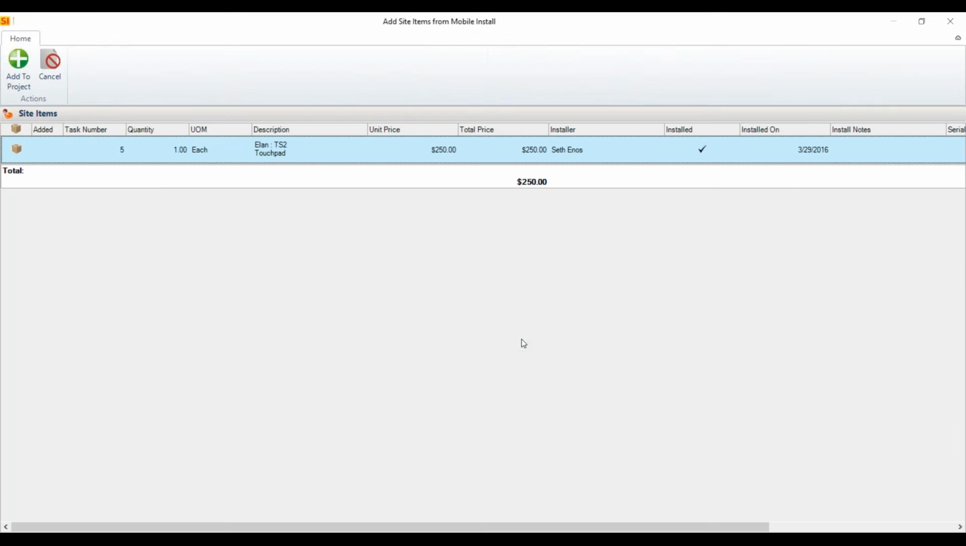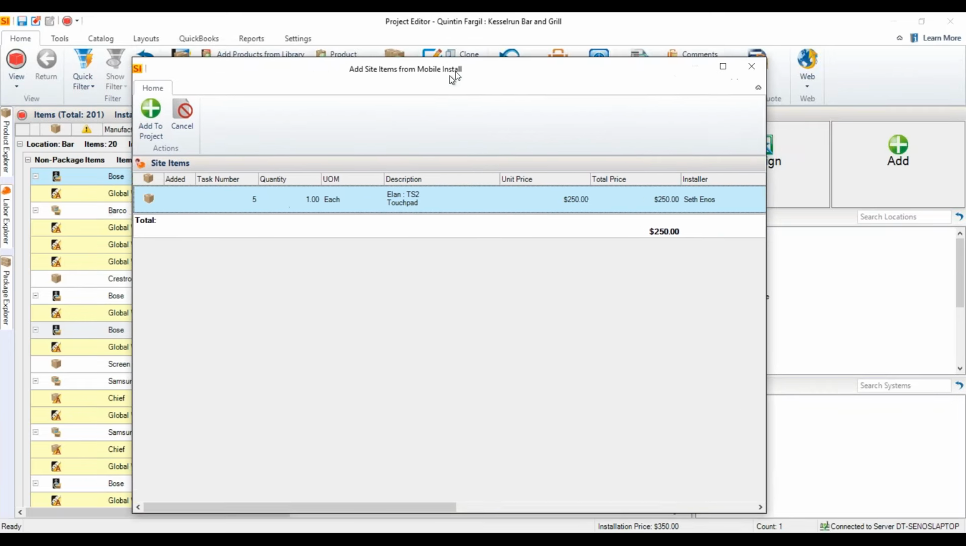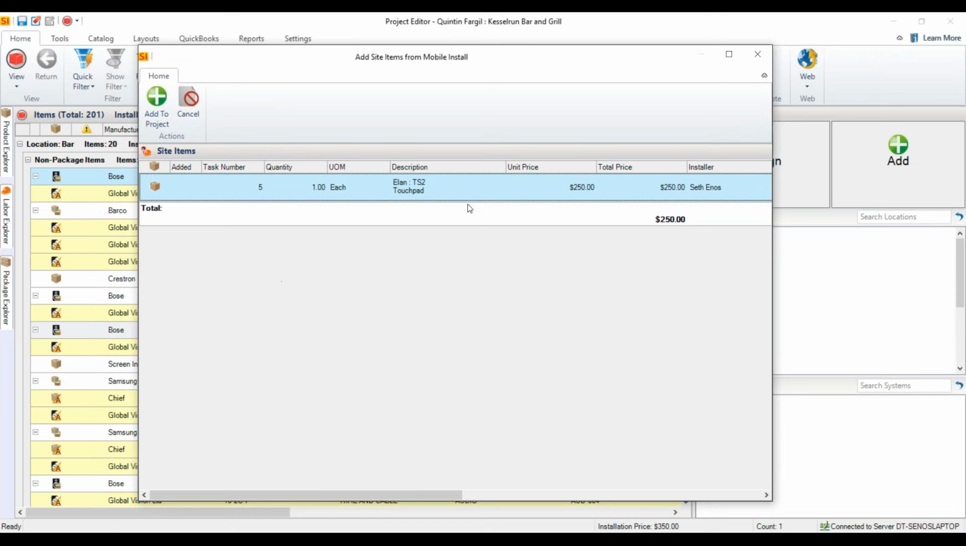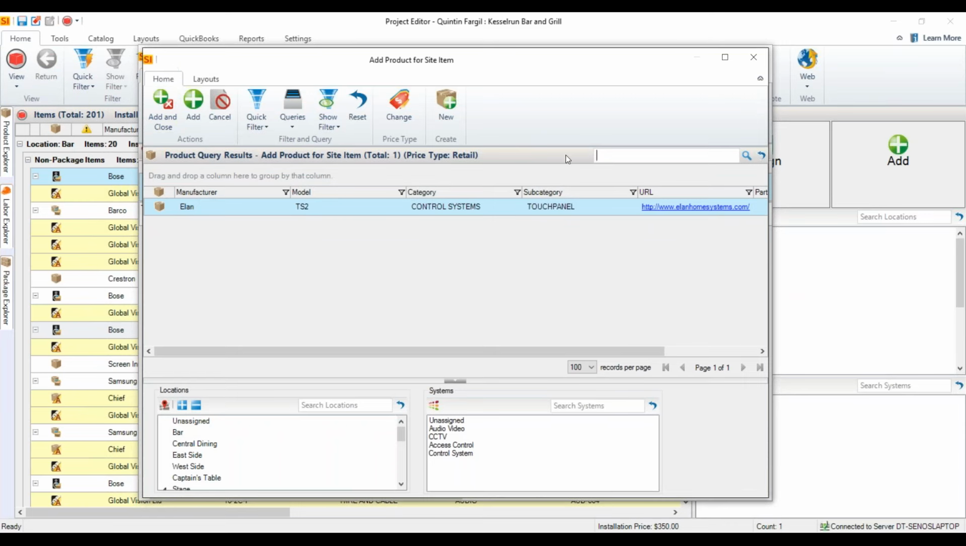I sure would. And when you do that, of course, wow, opened the full screen from earlier, but this is showing what we sold them, the task number it's from, and then when you choose, of course, there could be multiple site items. In my case, there's one. Choose to add to project. It's going to open up your add to product form, just like if you were adding a product normally.